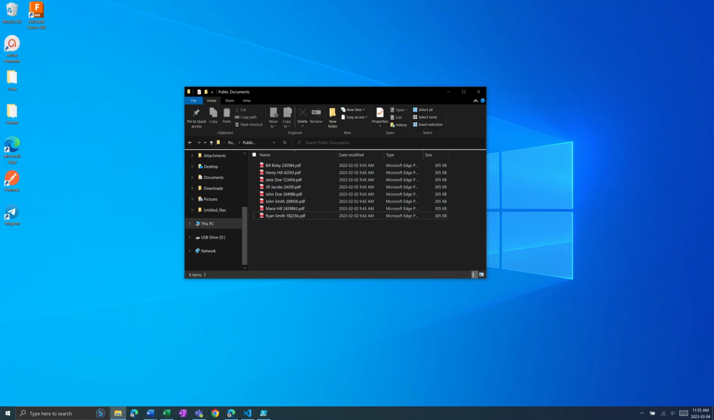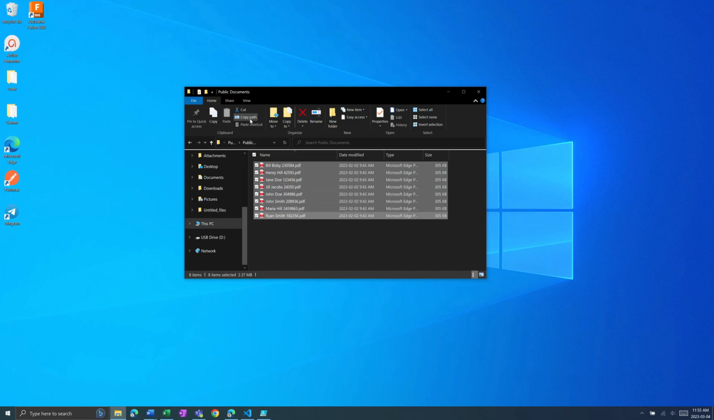Say you have a large number of files in File Explorer, such as hundreds or thousands of files, and you want to export the list of file names into Excel. The easiest, most intuitive way to do this without scripting is to go to the folder, press Ctrl A to select all files, and then click on Copy Path in File Explorer.